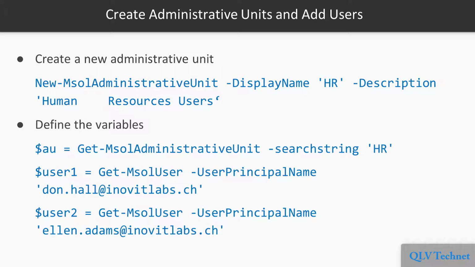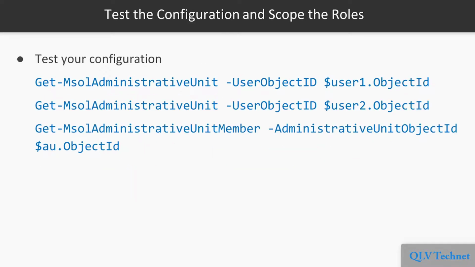To add two members of the HR department, we need to define variables for the Add-MSOLAdministrativeUnitMember cmdlet. Obviously, you can use the direct values, but we recommend to use variables. Finally, we will add the two users as members of the administrative unit.